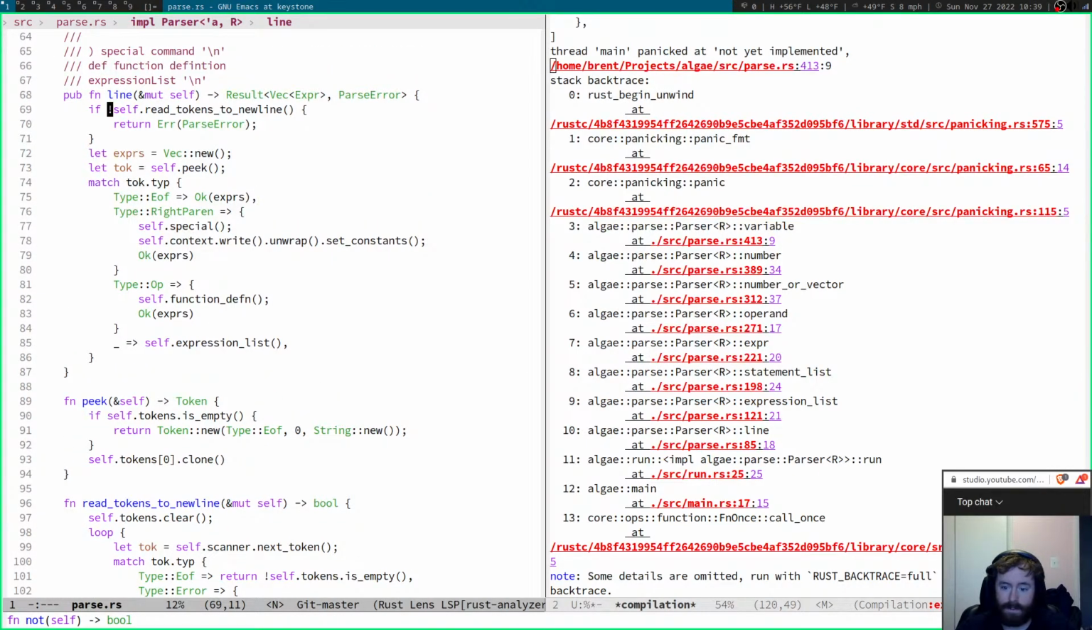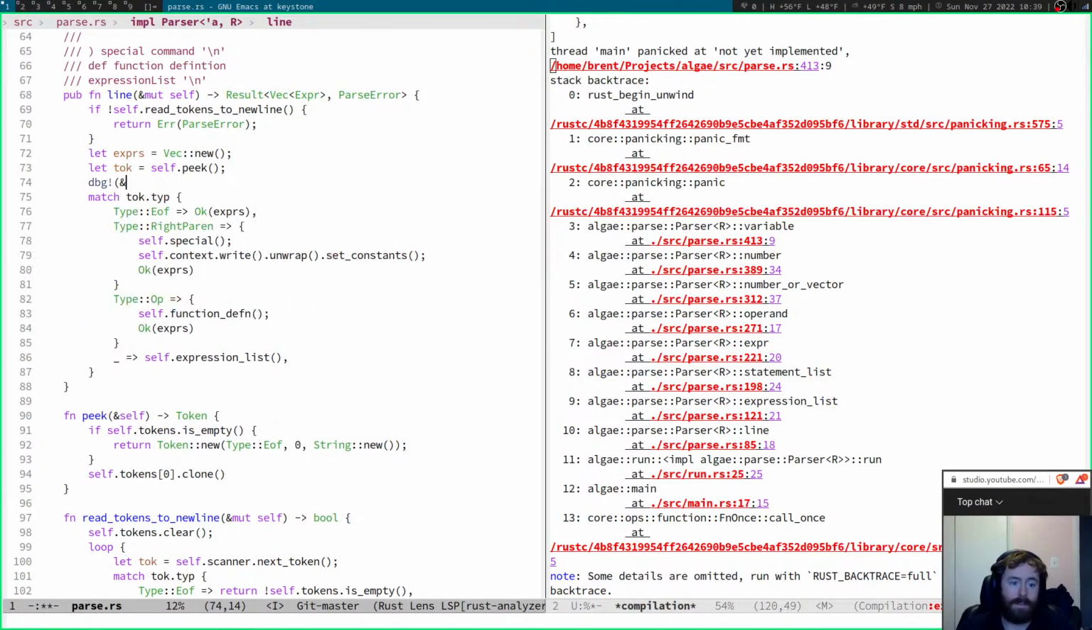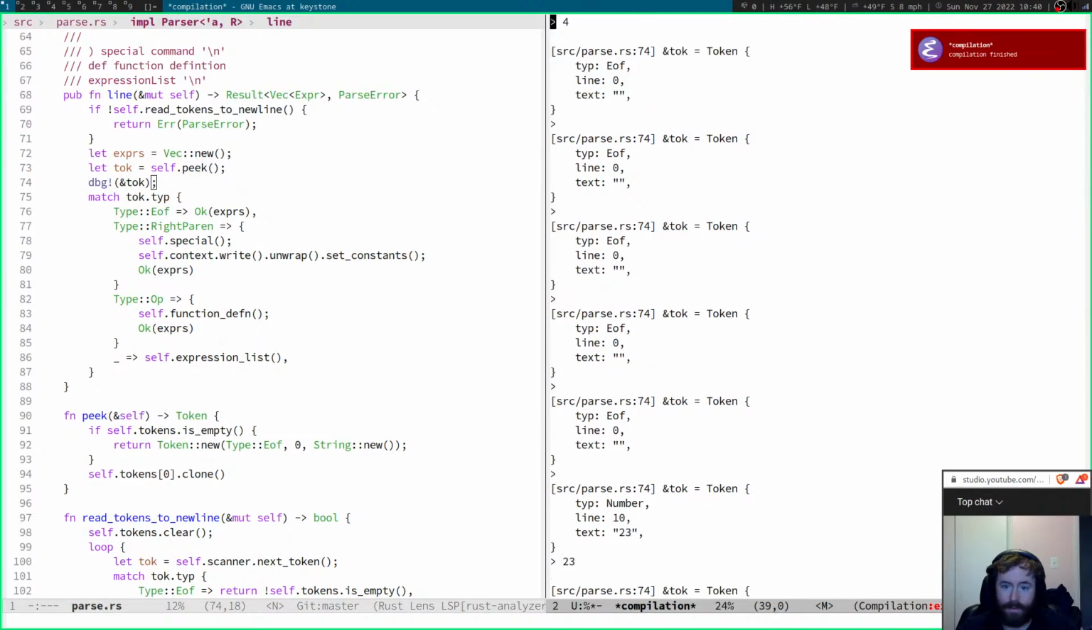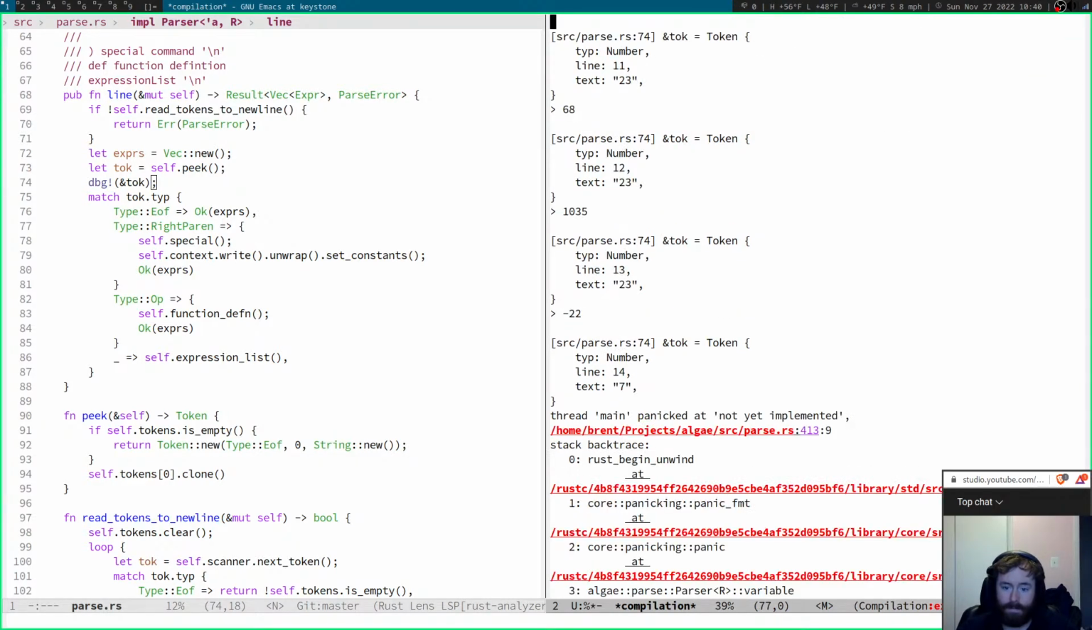So inside of line we call expression list. So for some reason, our token here is not being identified as an operator. So we should get number.